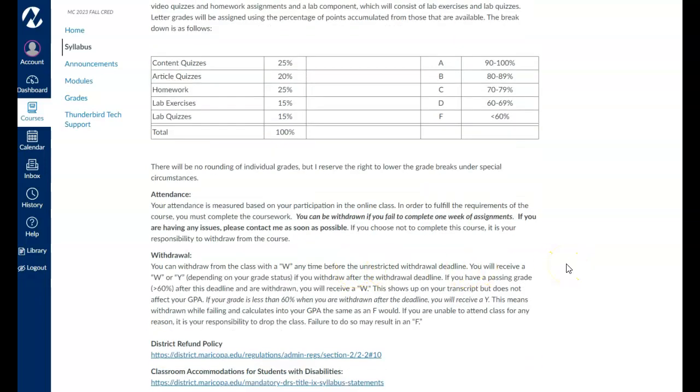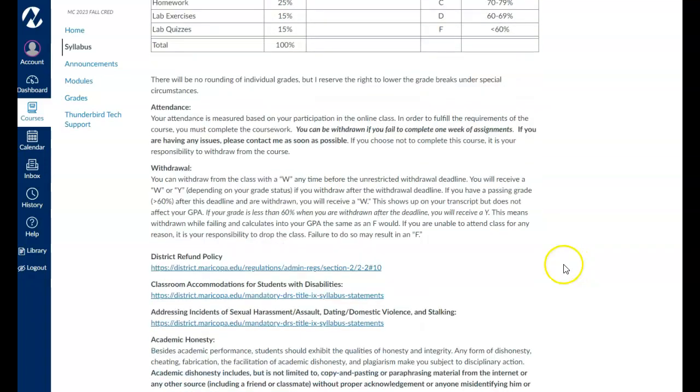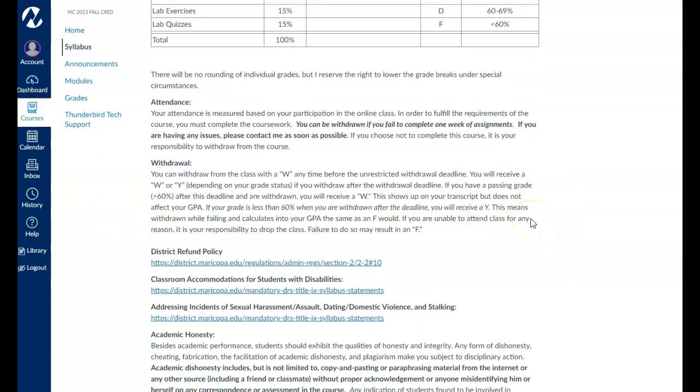Attendance is challenging online, but basically, if you're not turning in assignments, consider that something related to not attending. And so I'll reach out to you or you can reach out to me. And if we have an issue, we can hopefully work our way through that. But if you're not turning assignments in, potentially you could be withdrawn. So you want to keep up on that. And if you run into any issues, just reach out to me so that I understand what's happening and we can work it out. You can be withdrawn or you can withdraw yourself.